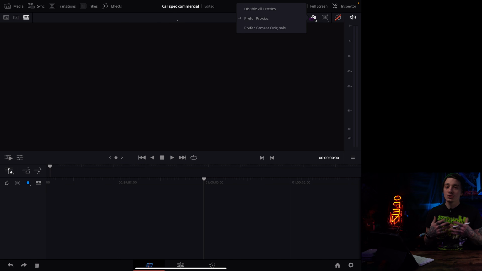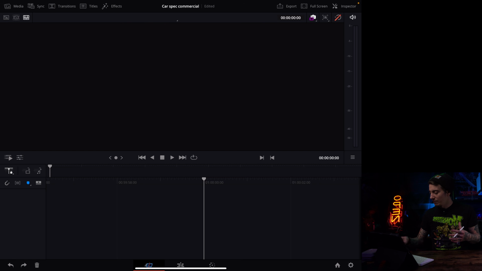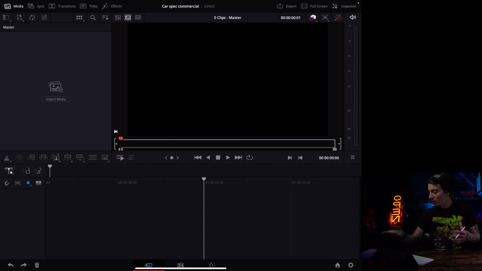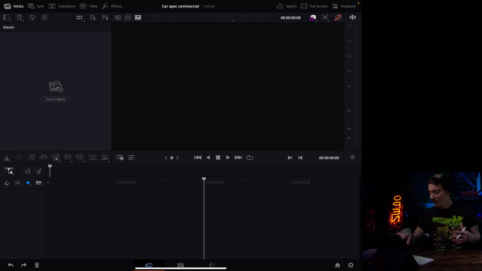Right here, this is proxies. So proxies, this is asking us, do we want to prefer proxies, disable all proxies, or prefer camera originals? So we want to prefer proxies when it comes to playback. That's going to make our playback a little bit smoother. And then across here, this is just different ways to view your timeline. These guys right here, this one and this one.